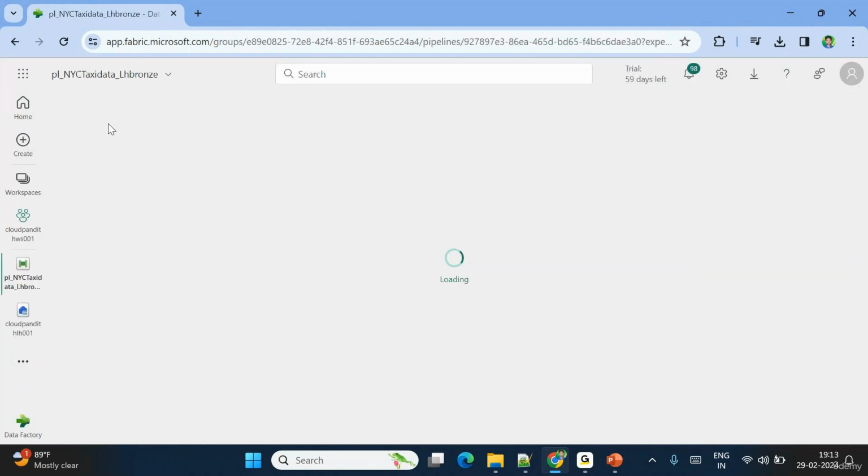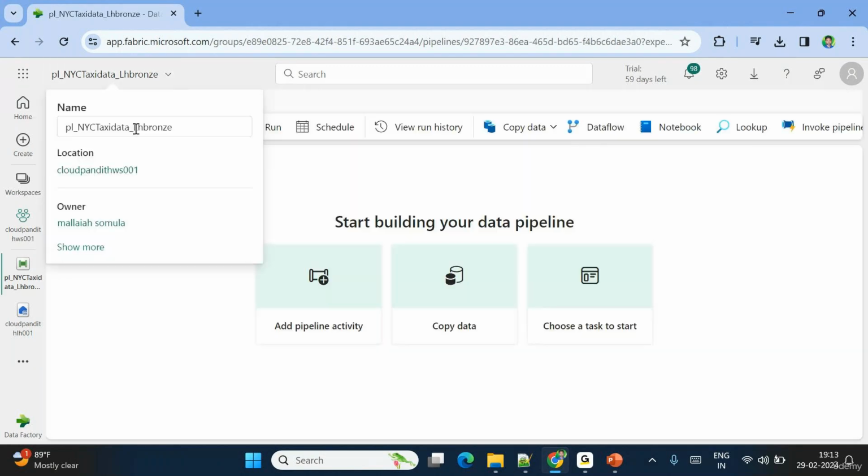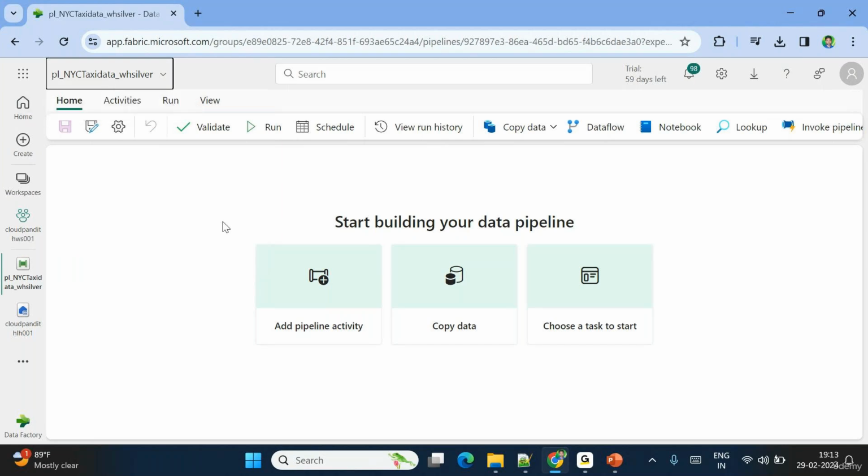Sorry, I think this is the same pipeline I'll be using for everything. So let me rename it as New York taxi data that I'll be loading finally into the warehouse silver. Finally, this pipeline is going to load the data into the warehouse, and within the warehouse we'll be loading the silver data. Let that be the naming convention.